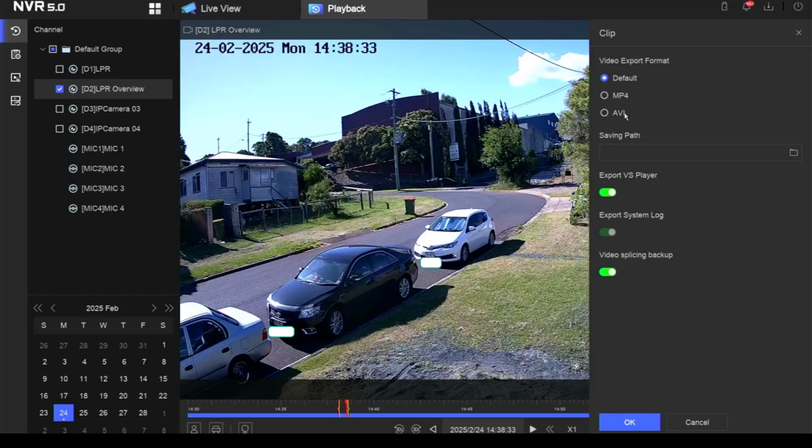AVI is what you can play back on pretty much any computer. So AVI is a good one to upload for the police because they will be able to view it on any kind of machine. If it's in AVI, we don't need to export the player. If it's in MP4, you need the player to be able to play it back.